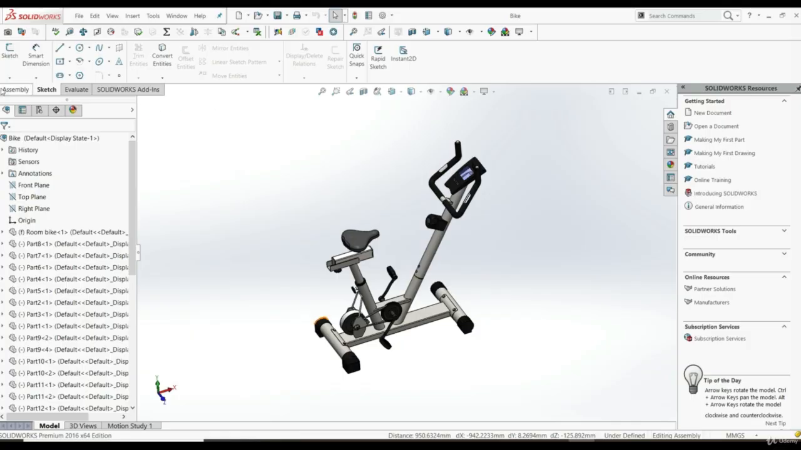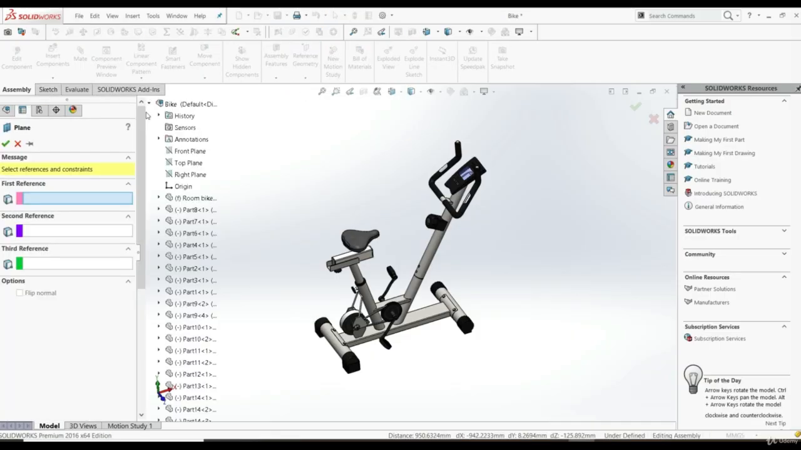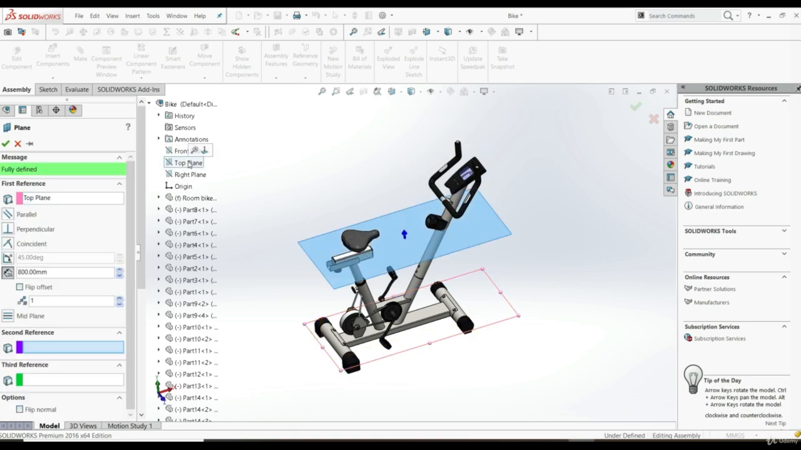So let's go to the Assembly tab. Let's go to Reference Geometry. Let's define a new plane. For the reference, we're going to choose the top plane. Let's go here with the distance 250 millimeters, like this.